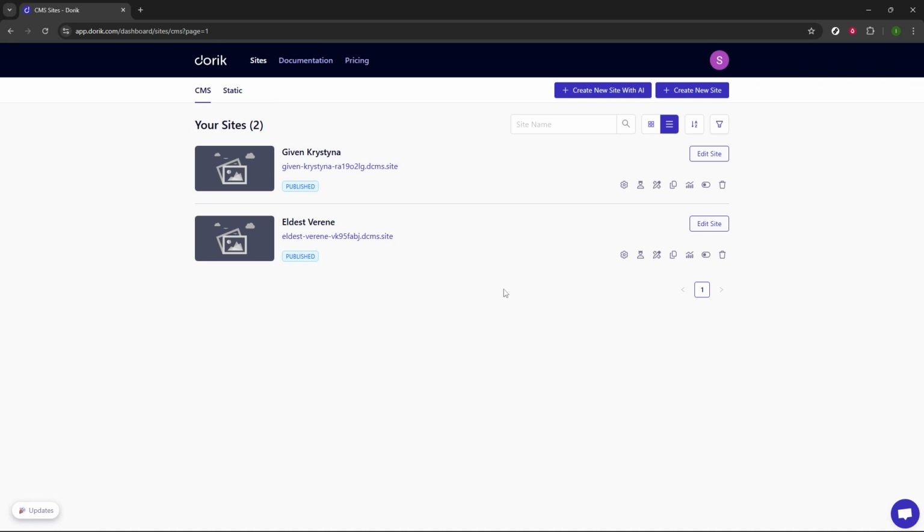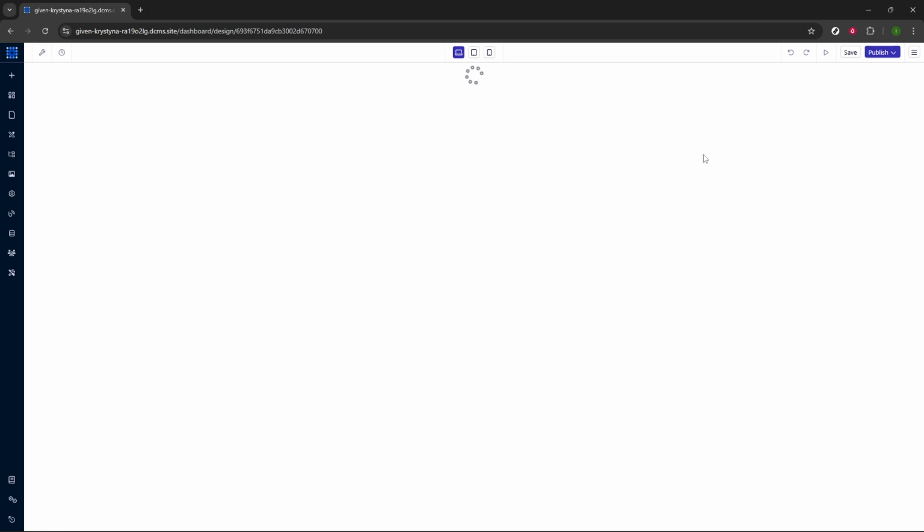Make sure you're on the official site and logged into the correct workspace or account you use for your projects. On the login screen, click Sign In with Google. If you're already signed into Google in your browser, this should be quick. Choose the Google account you use for Dorik and complete the sign-in. If your browser shows multiple accounts, pick the one tied to your Dorik site so you land on the right dashboard.